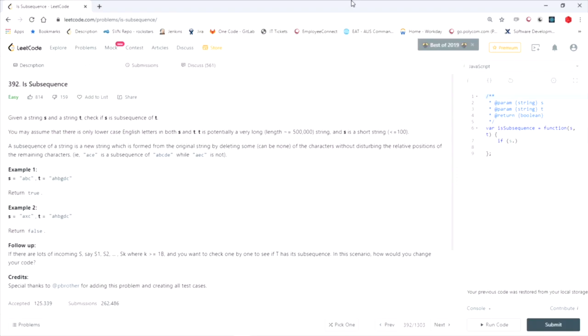T is potentially a very long string, and s is a short string. A subsequence of a string is a new string which is formed from the original string by deleting some, but it can be none, of the characters without disturbing the relative positions of the remaining characters. So for example, ACE is a subsequence of ABCDE because ABCDE has the letters A, C, and E in it in that order. But AEC is not.